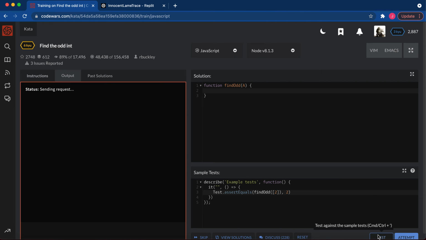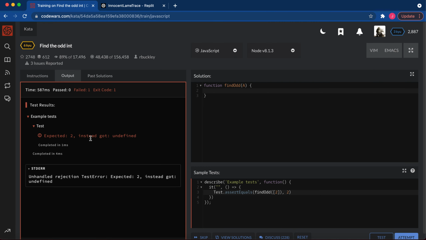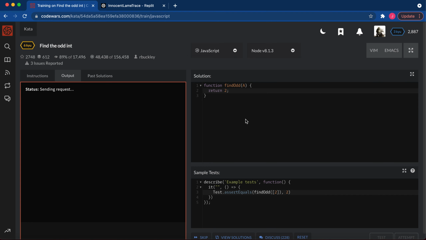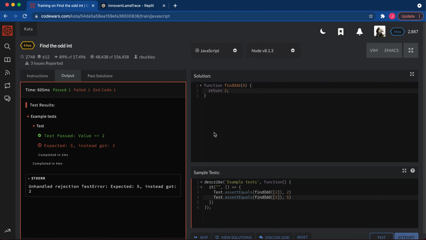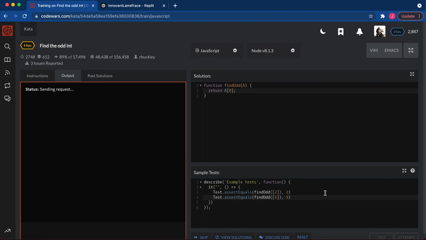Let's go ahead and run our test. Okay, expected 2, instead got undefined. What is the least code we can write to pass that? We can return 2. Go ahead and run that. Looking good. Let's copy our one test here, paste this. We'll do an array with 5, and we'll put in 5. We'll run that. Okay, expected 5, instead got 2. No surprise there. We want to return the first element showing up in the array for both of these cases.